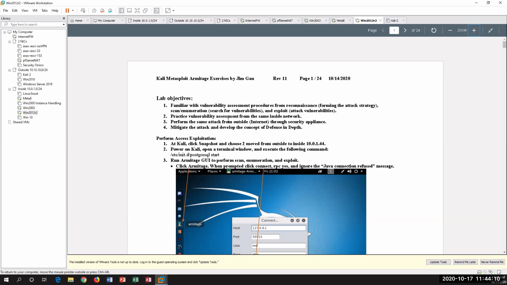Of course, the first one is to launch the vulnerability assessment procedure from the same inside network. 70% of the attacks are from the inside network, according to some reports, and it's much easier to launch an attack from the inside. Then we're going to launch the same attack to do the vulnerability assessment from the outside, going through the internet, through the security appliances to achieve the same attack.